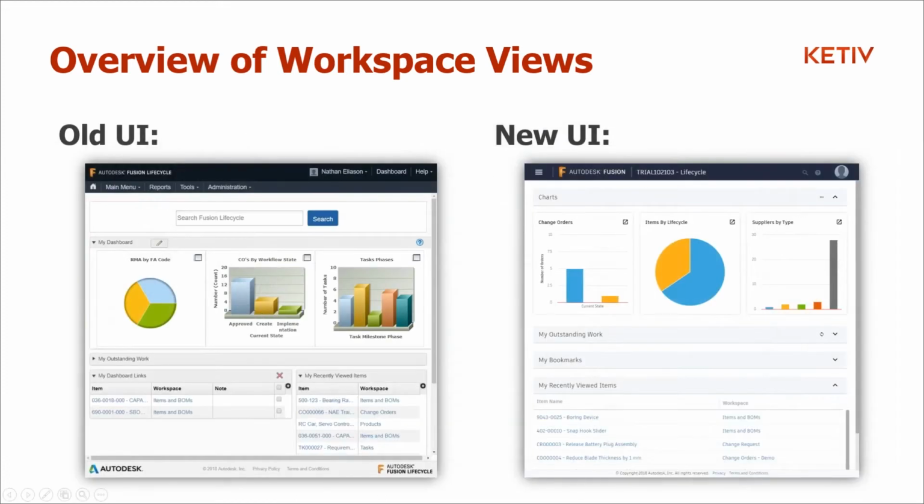So you may or may not be aware, but over the past couple of years, Autodesk has been migrating Fusion Lifecycle from the old UI, which is shown on the left side of the screen. We refer to that as the classic interface. And they've been migrating over to the new user interface, which we call the modern interface. And you can see there are some subtle differences here. The workflow is quite a bit different, especially when it comes to personalizing the workspace views that we're going to be reviewing today.